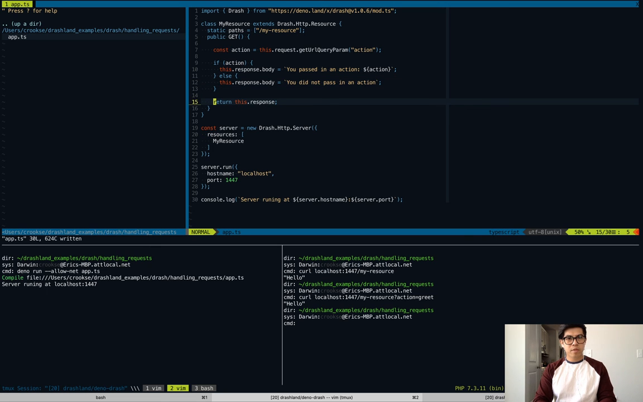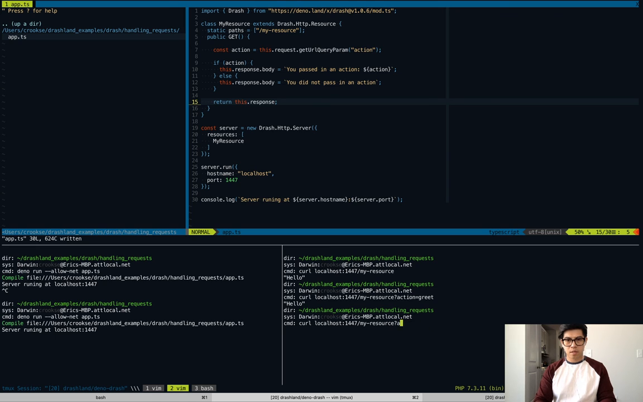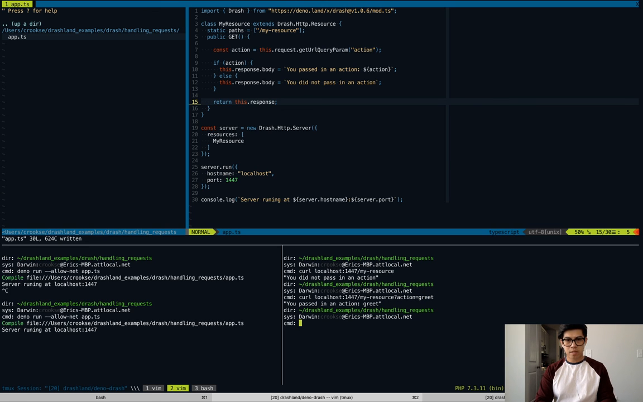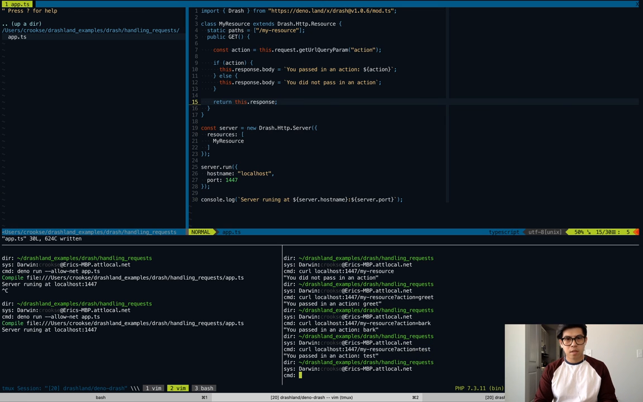Okay, so now that we have that set up, let's restart our server. And check to see that curling my resource, let's actually clear this. You did not pass in an action, and then action equals greet. You passed in an action, greet. And then we'll see that it also works. Let's do bark and test.